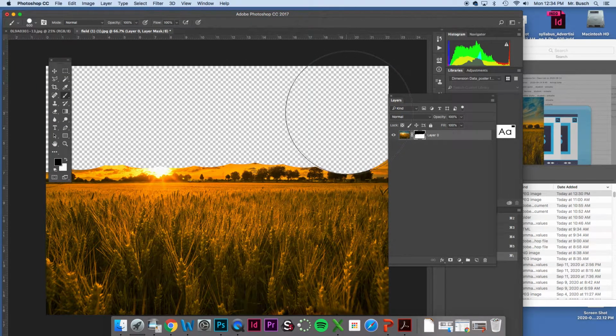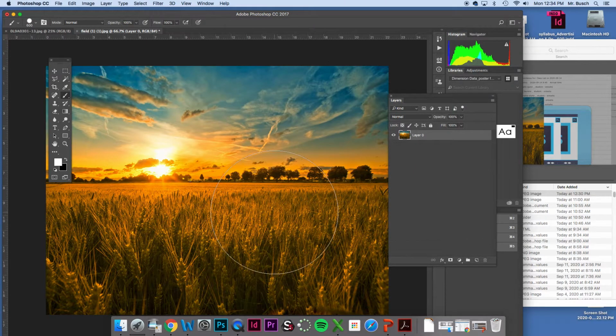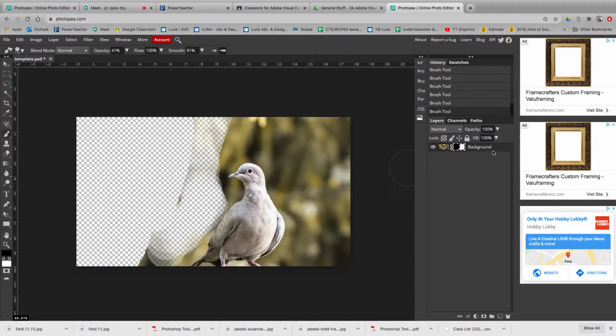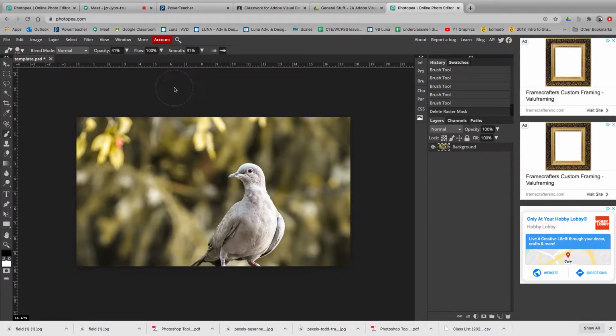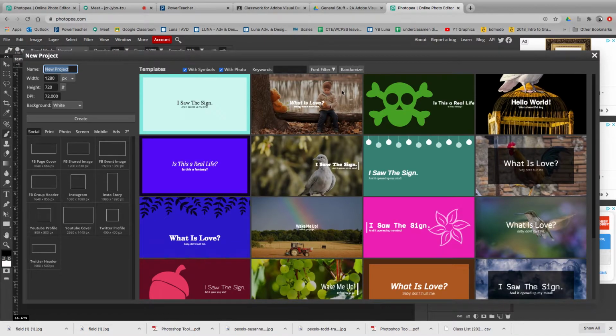Cool? All right, so now you know how a layer mask works. I'm going to click and drag that layer mask by selecting it right here and clicking and holding down and dragging it into the trash. Yes, I'm going to say delete layer mask. You can do the same thing here. Click and drag and delete. Boom. Back to here.